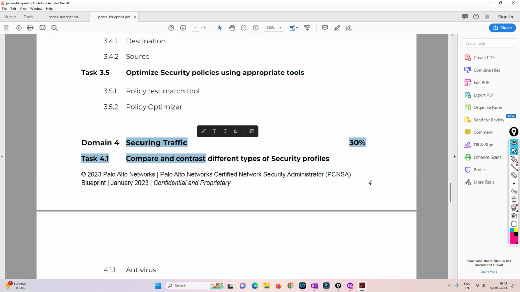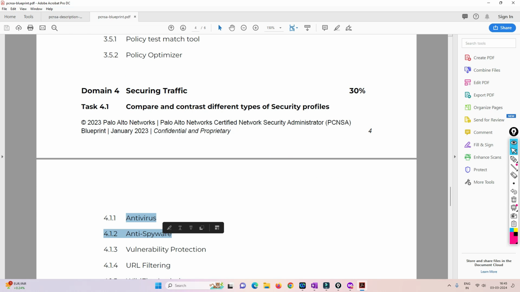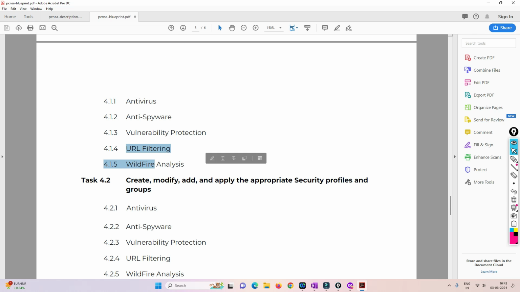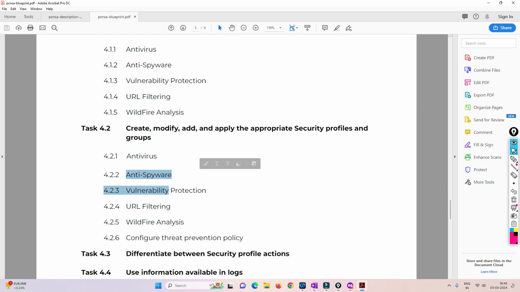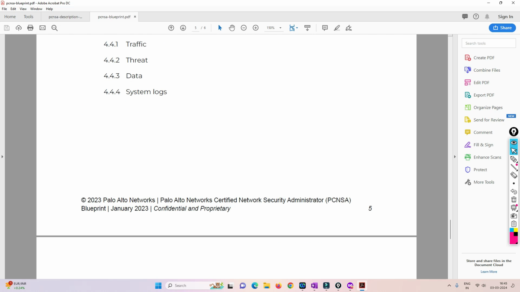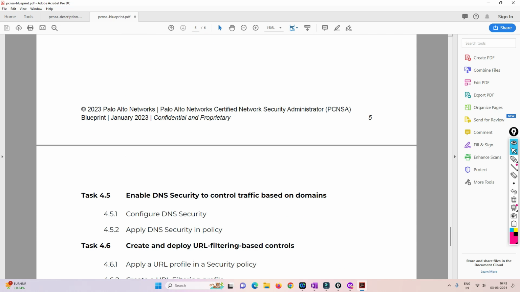So for securing the traffic, we have antivirus, anti-spyware, vulnerability protection, URL filtering, WildFire, and there are so many more. So you can download this blueprint and follow along. Once we start the Palo Alto series, we'll try to cover each and every technology.